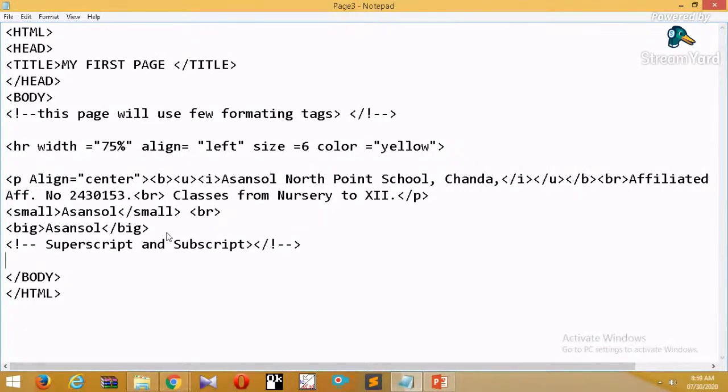Now let's see what the meaning is. Just like in normal chemistry, we write any valency or ionic form, H plus, OH minus, Al3 plus. In those cases, we can use superscript when we want to place the text above the normal line of text. That is called superscript. And subscript, just like if we write H2O, the formula of water, the 2 is on the downside of H. In that case, we can use the subscript tag.